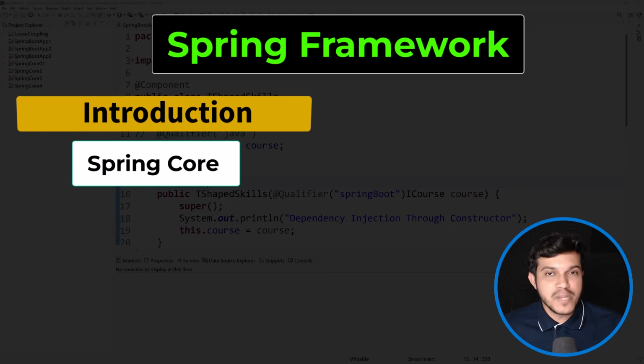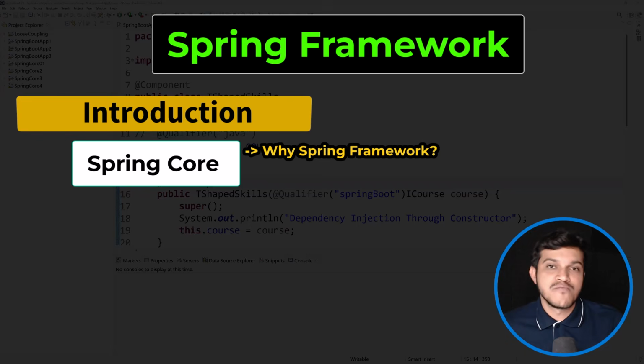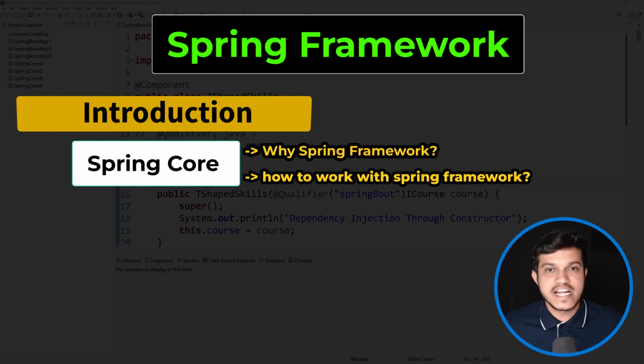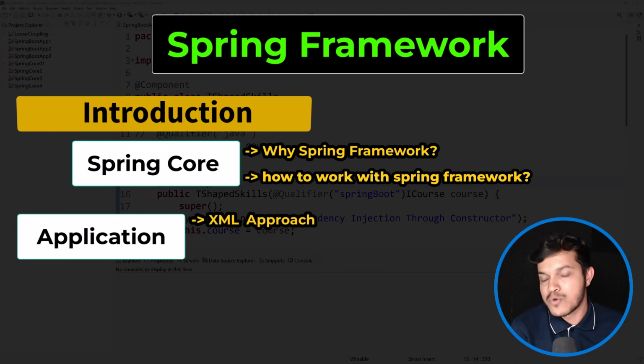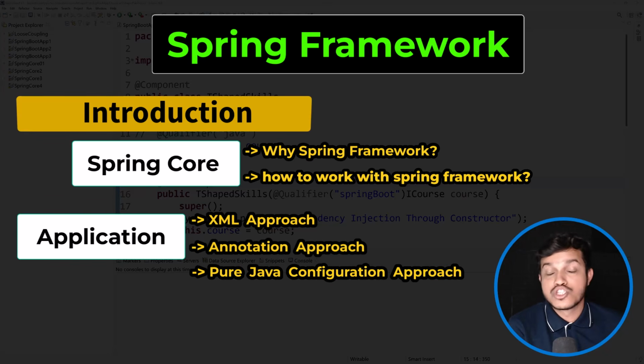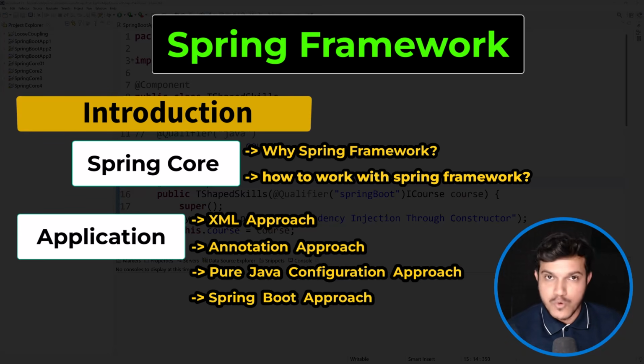So basically Spring Core is one of the most important modules of the entire Spring Framework. It will give you the purpose of why Spring Framework, and how to work with it. You'll get the complete picture of the Spring Framework. So we will be developing applications with the XML approach, annotation approach, pure Java configuration and annotation approach, and also with the Spring Boot approach, from scratch to all the important annotations and methods which you must know. Okay, so the prerequisite for this video would be Java.